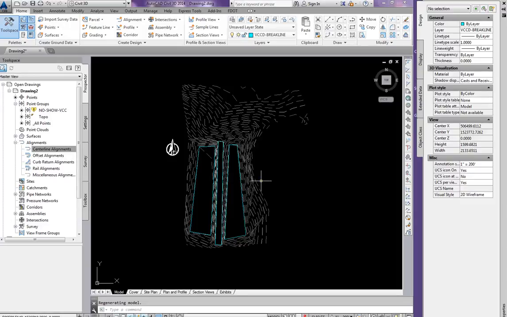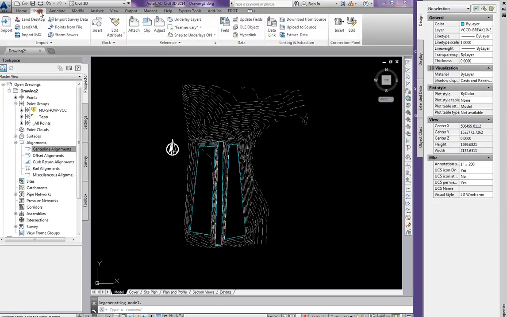In this video, we're going to create an alignment, but before we can do that, we have to insert our PI points, our point of intersection points. We'll be doing that like we did the first insertion of data points. You go to the Insert tab and click on Points from File.